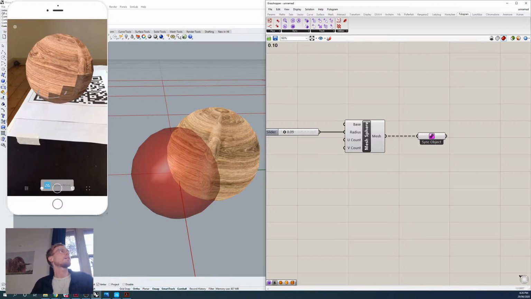The other thing that I want to mention that you've probably noticed has changed is we've now got a little bit of a dashed line in between our mesh sphere component and our sync object component. So in Grasshopper, generally when you see a dashed line, it usually indicates that perhaps you've got a data structure or something, and that's a slightly different dashed line to what we're seeing here. This is a different type of dash pattern.